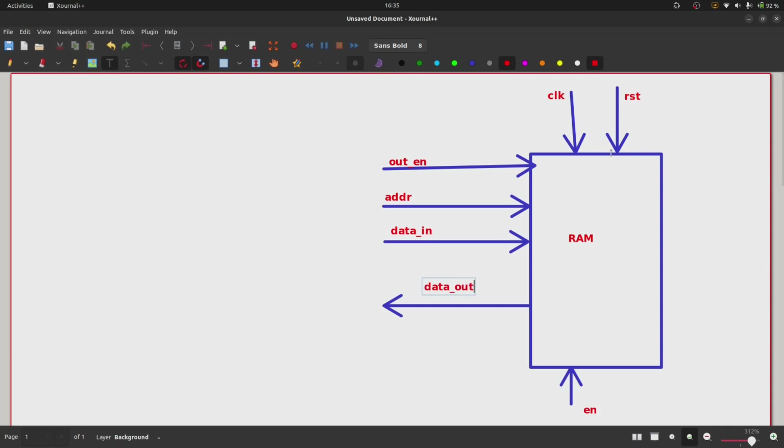right? So first of all we need to understand that this block is the RAM, this is the chip of RAM, this is just an integrated circuit, an IC, right? It has some signals like clock, reset, output enable, address, data in, data out, and enable signal, right? What is the difference between output enable and enable? Enable will enable the RAM, the whole chip, while output enable will be high when the output is available at the output port, at the data out, right?